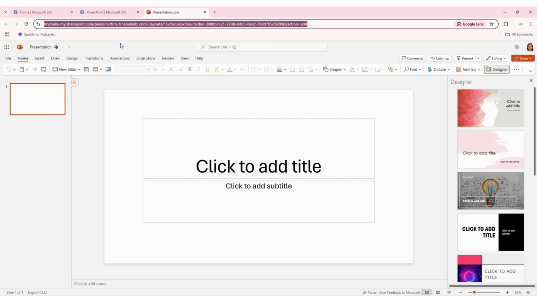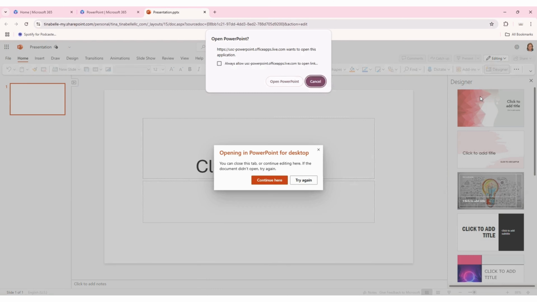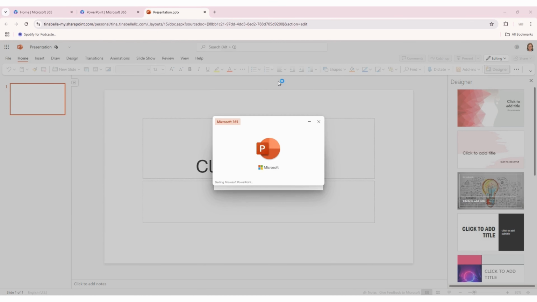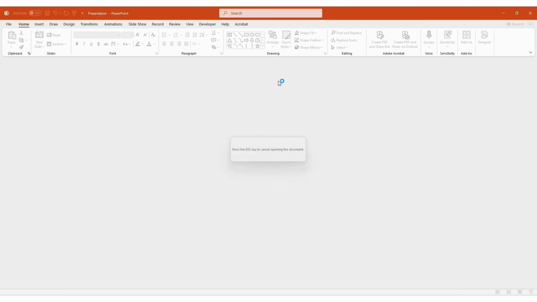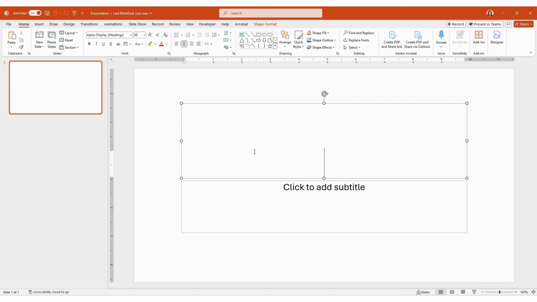Now, I recommend, again, going into the actual app, and I'm going to show you in a second that you can go to the button over on the right. It's called editing, and if you click on that button and go down to the bottom of the drop-down list that will show up, you can choose open in desktop, and that's how you can switch from the browser version into the desktop version. And the desktop version does give you more ability.